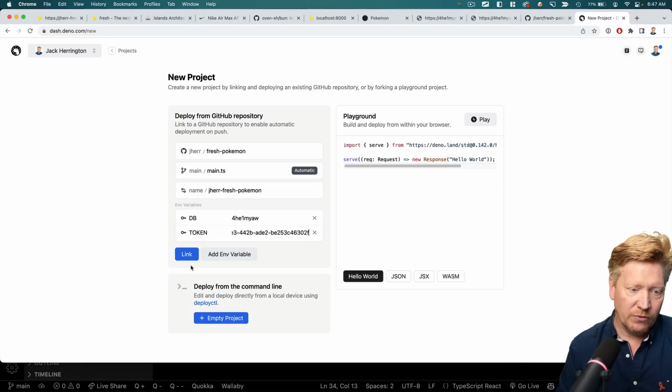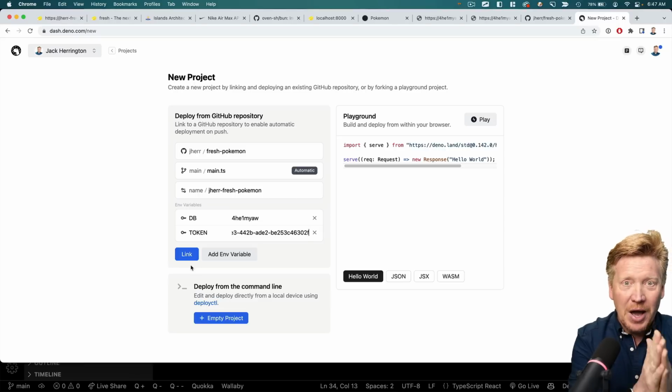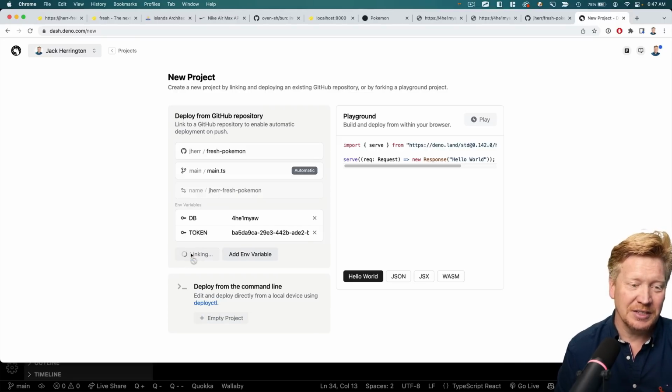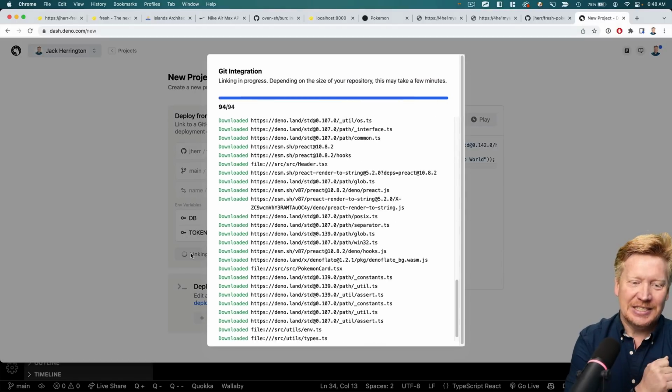And there you go. Before I hit this link button, I swear to you, on Scout's honor, that I am not going to clip this next section for time. This is as fast as this actually goes. You're not going to believe this. Okay, let's hit link and see how fast this goes. This is nuts.